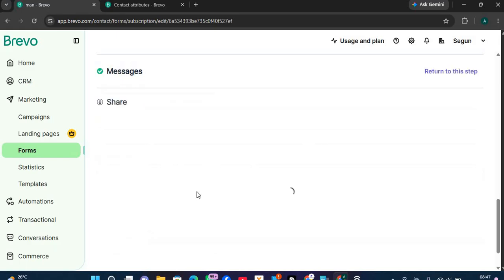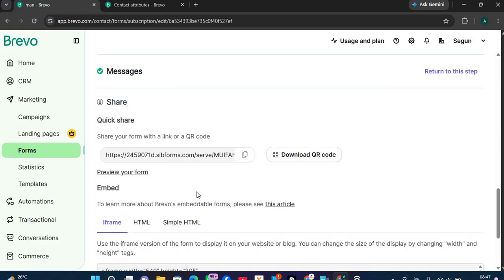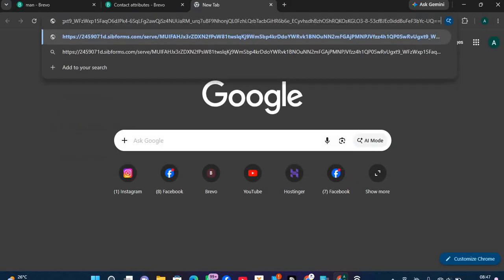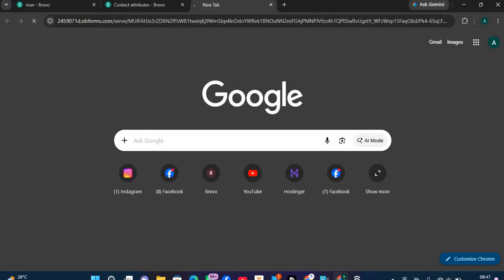So I'm going to go next. We have successfully created our form. To avoid the long grammar, what we need is to click here to copy our link. If you want to embed your source code, you can copy your source code here. Now let's look at how our form looks. So let me do Ctrl V and paste.